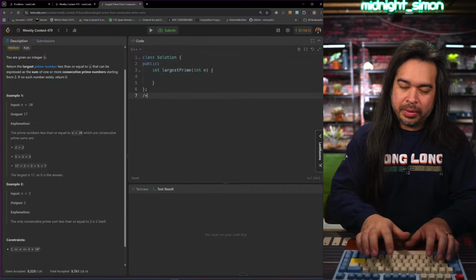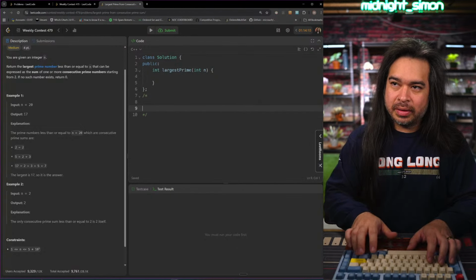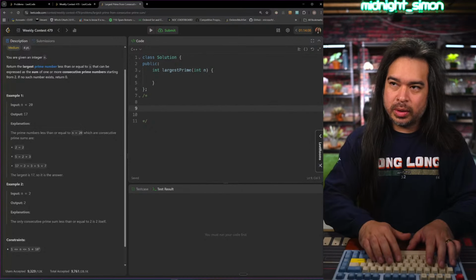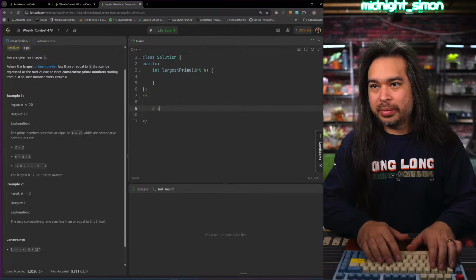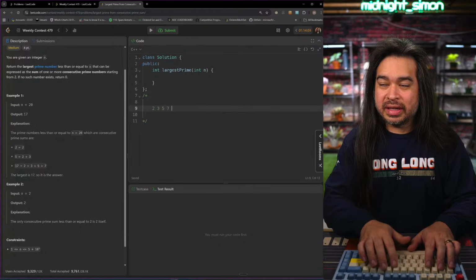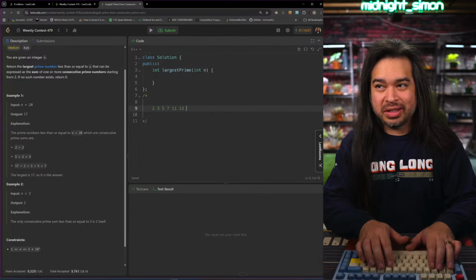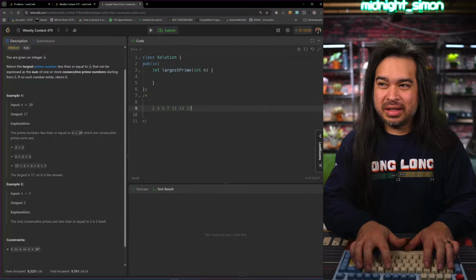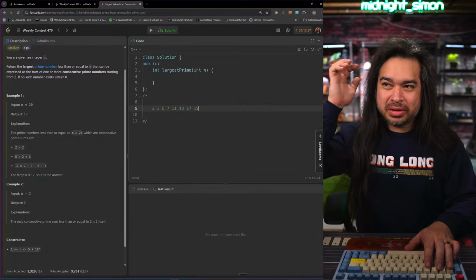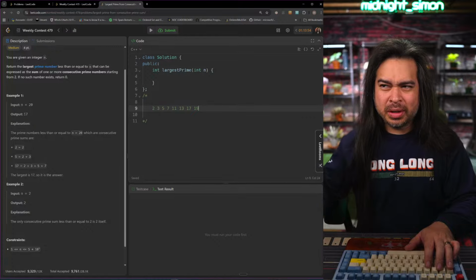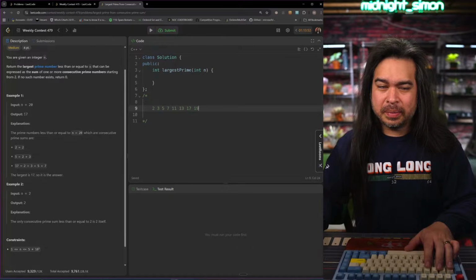So alright, here we go. All primes up to n. It's up to 20. We got 2. We got 3. We got 5. We got 7. We got 11, 13, 17, 19. Are those all prime numbers, man? I think so.